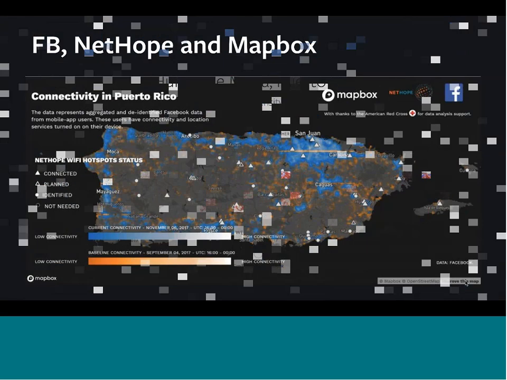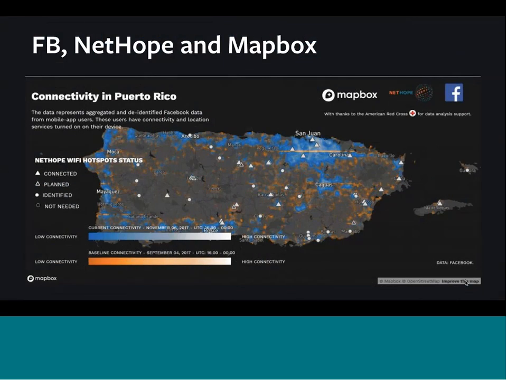This data was used by a number of our partners. The first example I'll walk through is actually work that we did with our collaborators for this webinar, NetHope, where we used connectivity data from our Facebook maps, which then NetHope was able to use to guide their effort to restore connectivity to the island. And over the course of weeks and months, nearly 100 Wi-Fi hotspots were installed using Facebook connectivity data to guide where those Wi-Fi hotspots should be placed.